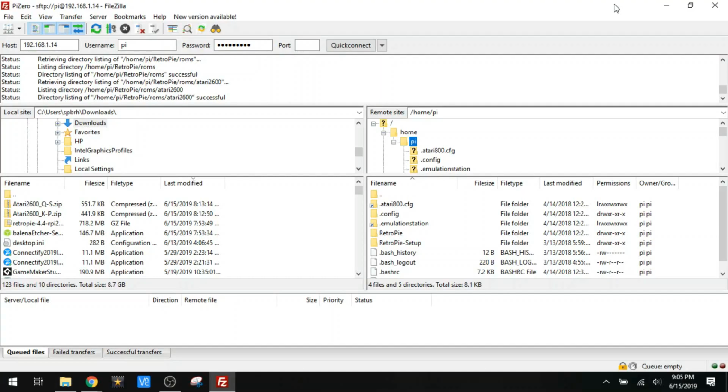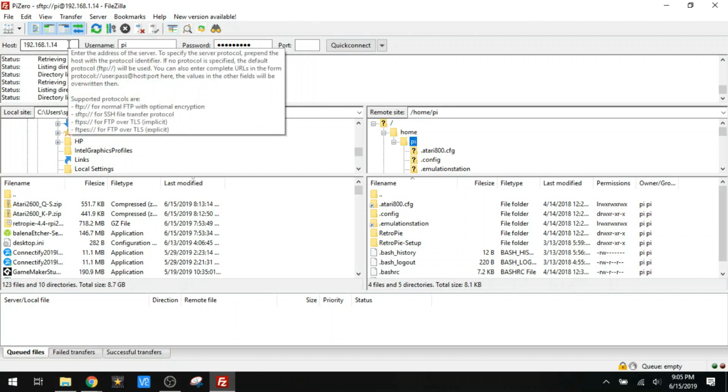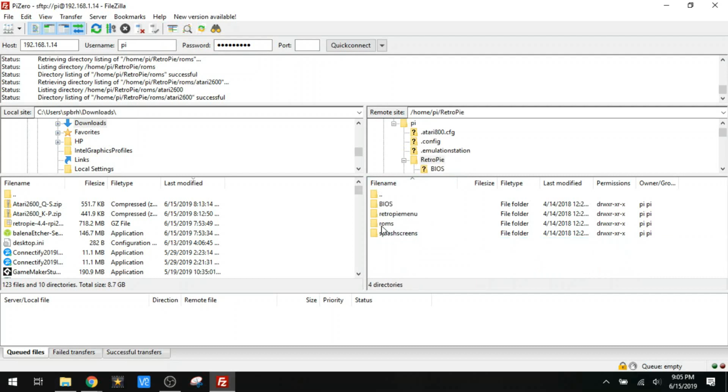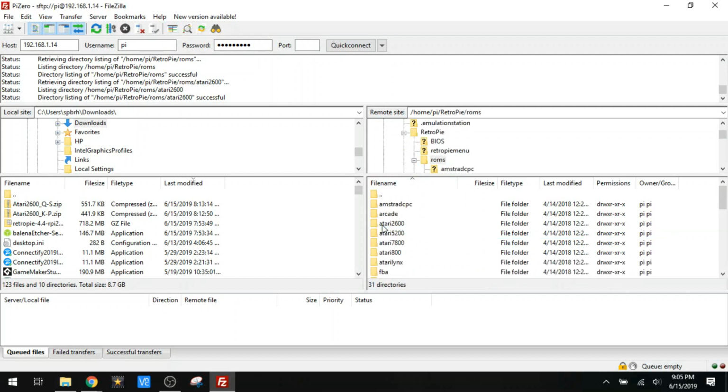All right, so I've connected to the Raspberry Pi via FTP. We've just used the hostname here, 192.168.1.4. You can find that on your device. It'll be different than mine. And then the default username and password. Username is pi, password is raspberry. This is the screen that comes up after you get logged in. We're going to navigate to the folder here, RetroPie, and then we're going to go into the ROMs folder.